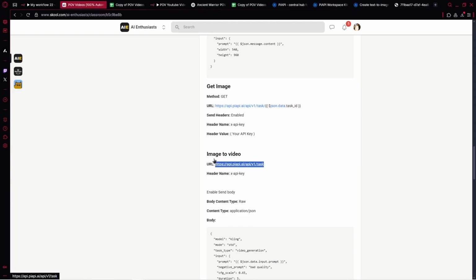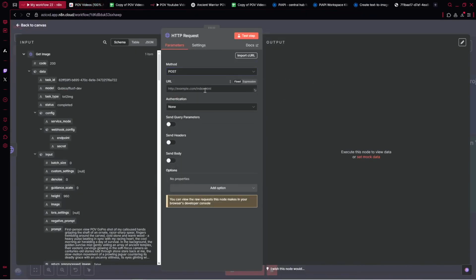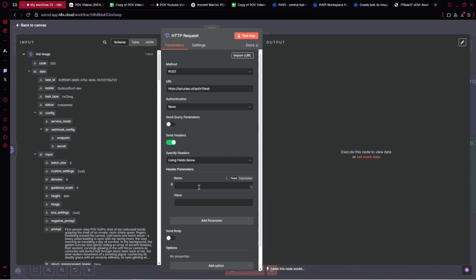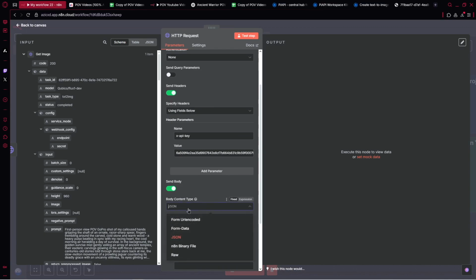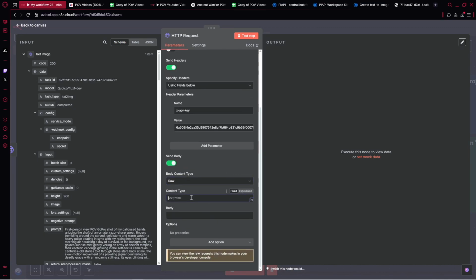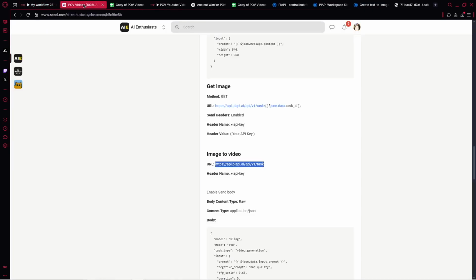So we've got the URL. Let's pick it, post URL. And there we need to send headers, and again the name, which is X API key. Let me provide my API key. And there we need to send the body. Pick row, content type. So again, application JSON. And here we need to just paste the body.